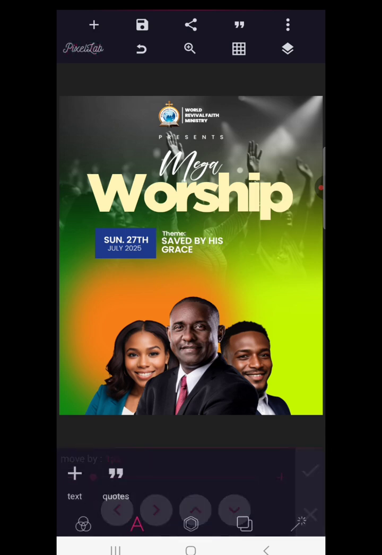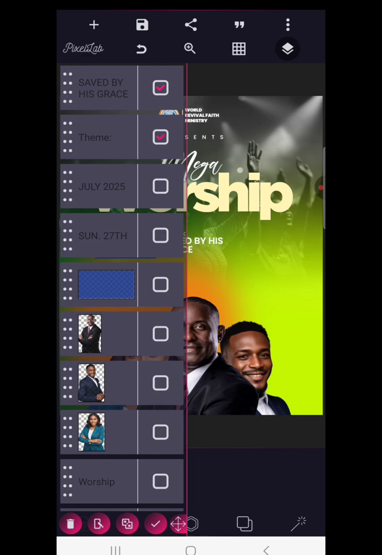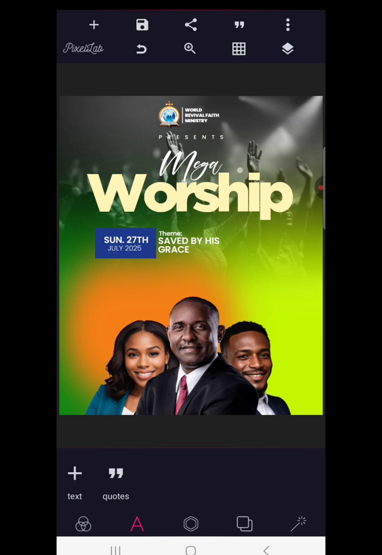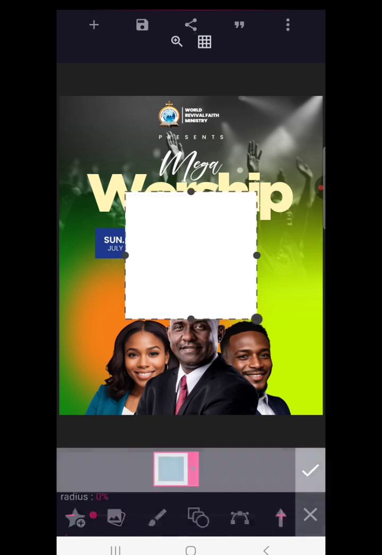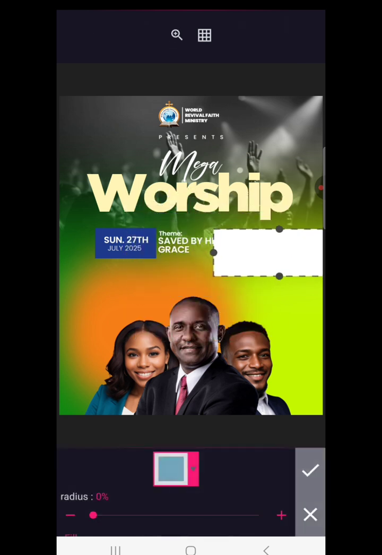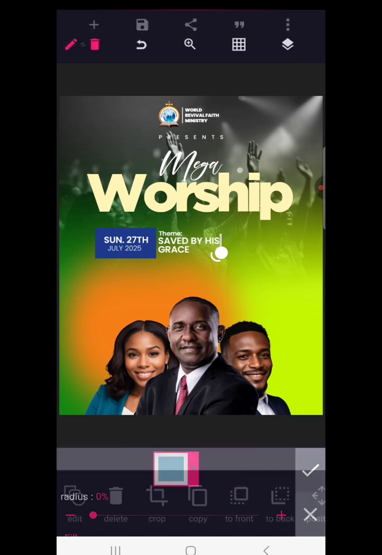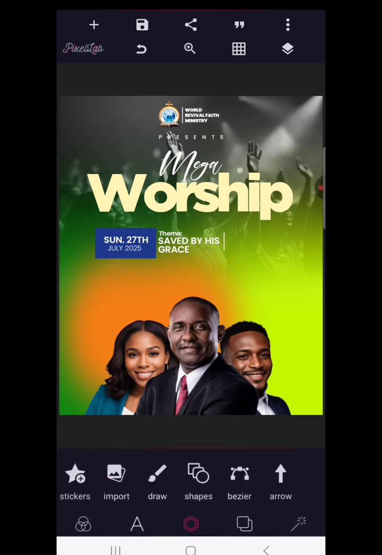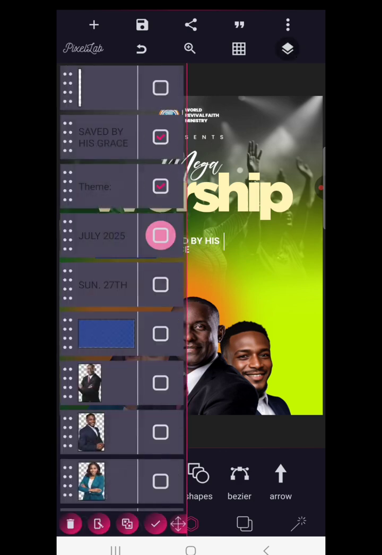Let's do the necessary alignments. Go to your layer panel and shift the text a little bit closer to the date. Now after realizing this, we are going to go back to our shapes, select a simple square shape, and do a kind of partition here, so that we can have enough space to put up the time. I'm going to leave it this way.